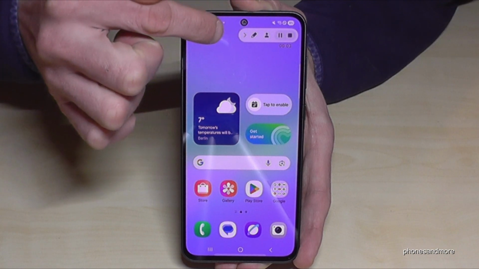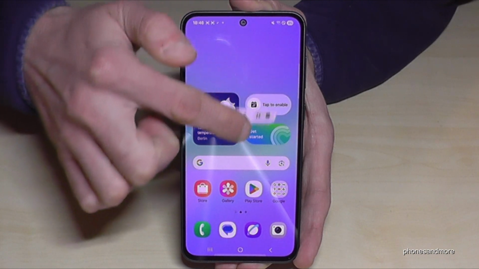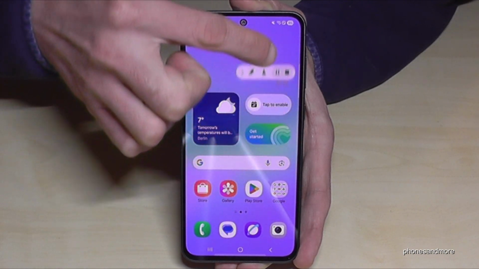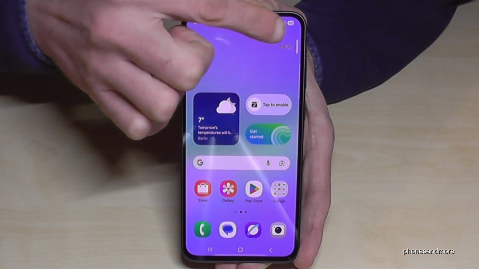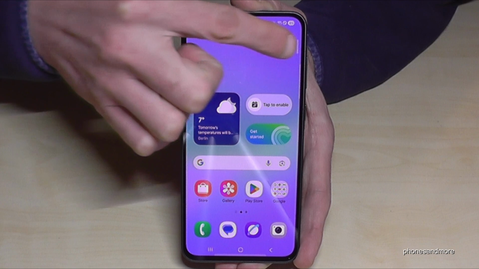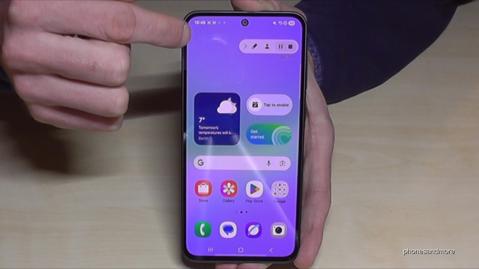You have as well here a little toolbar, which is movable to any position here, and if it's still disturbing, by the way, you can just tap on the arrow and it's almost invisible here at the side. If you want to have it back, just swipe it outside and here it is.